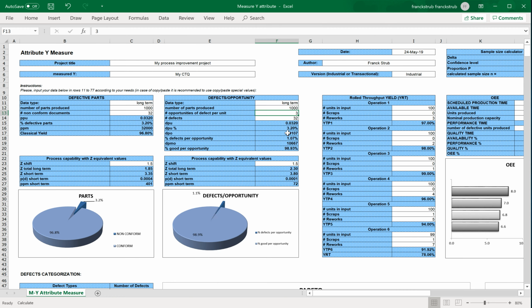Each part has 3 opportunities of defects, and I observe in the 1000 parts 120 defects. I count all defects. One part could have 0 defects, 1 defect, 2 defects, or 3 defects. I count all defects, I need all parts produced, and I say that I have 3 opportunities of defect per unit. If I test a part on 3 dimensions, for example, I have 3 opportunities of defects.